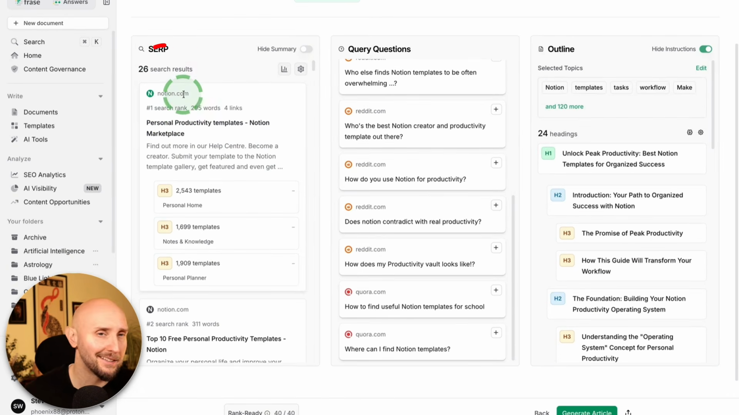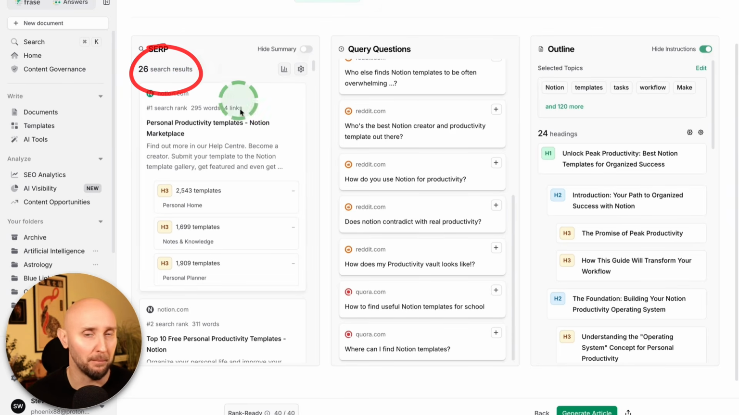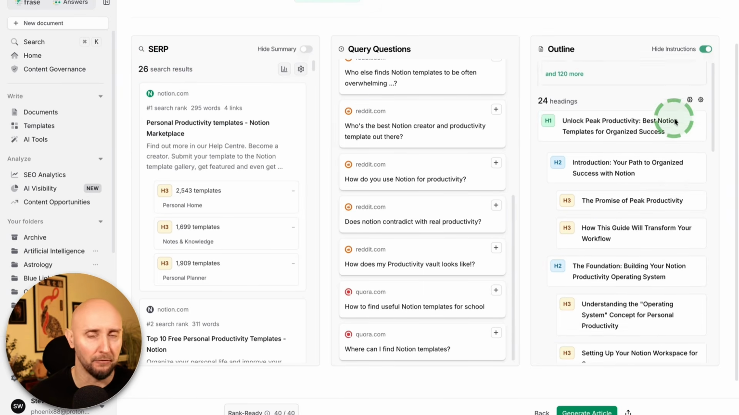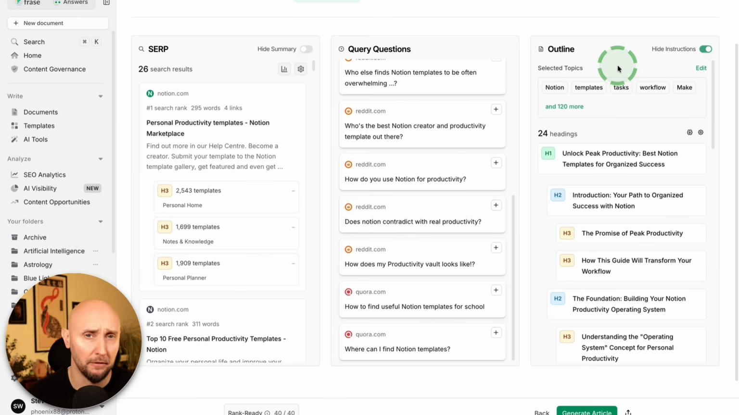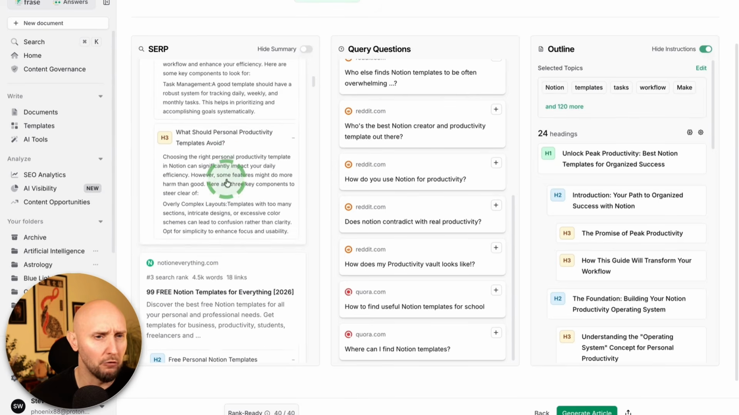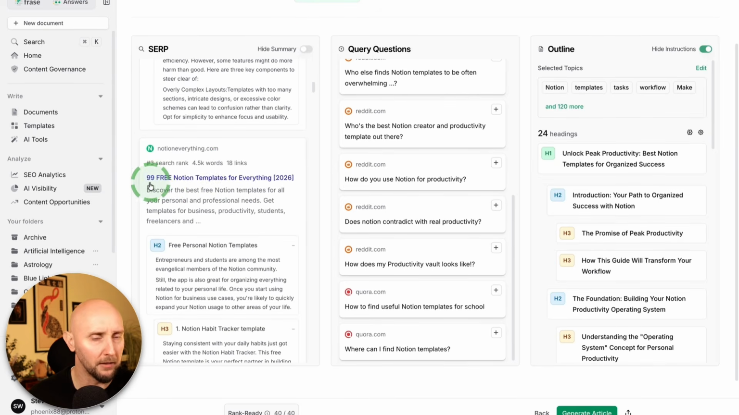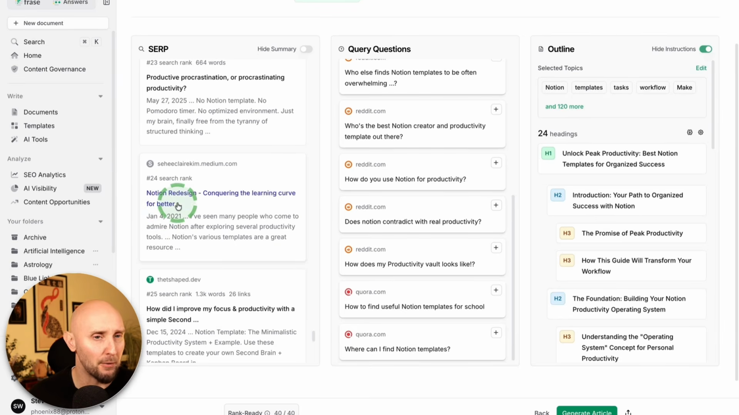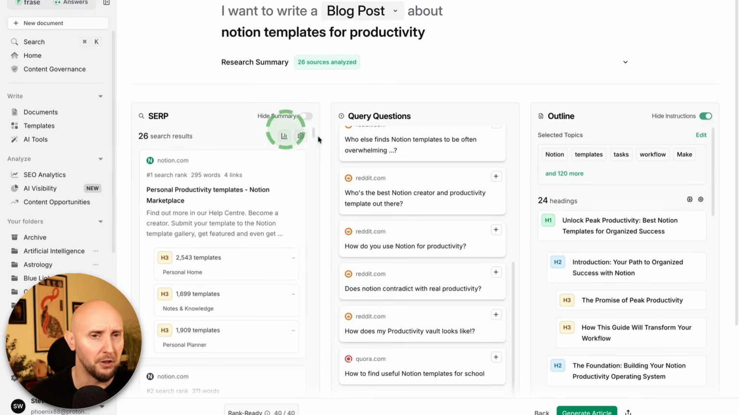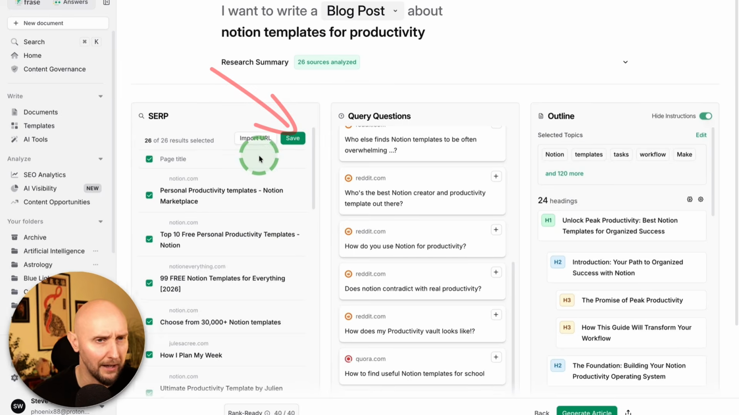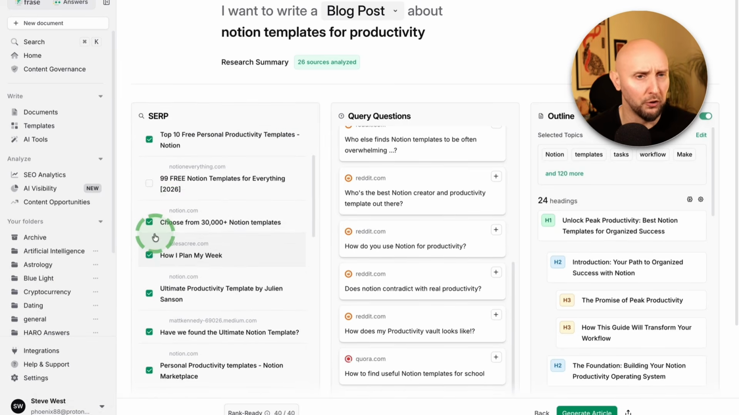Now at this point, we can notice that Phrase has found 26 different articles to base our article on, and it's created the outline for us here. But before we go ahead and ask Phrase to write the first draft of this article, it's important to bear in mind that we don't really want Phrase to write our article based on 26 different articles. That's just too many. And also, if we look through here, some of these aren't so relevant to our article. For example, this one, 99 free Notion templates for everything. It's a bit too far removed for Notion templates for productivity, I would say, as well as this article down here about Notion redesign. So what you can do is you can come up to this little cog icon right here and just deselect any article that you don't want your article to be based on.